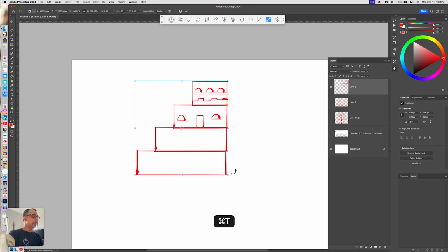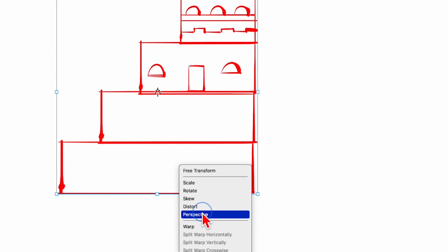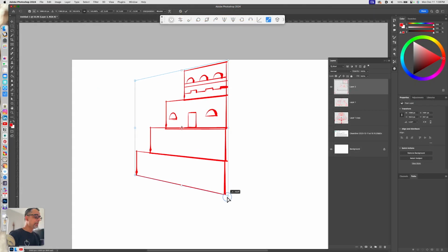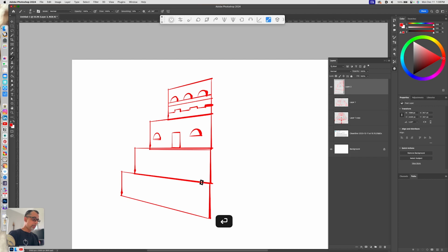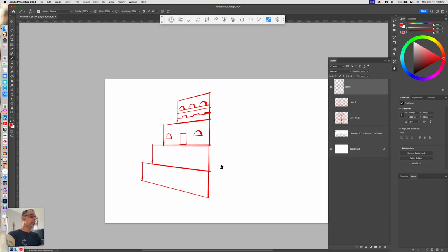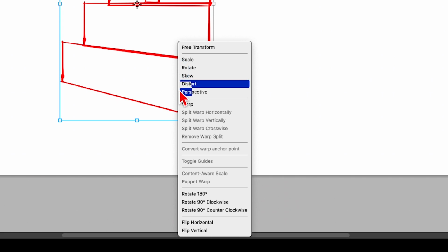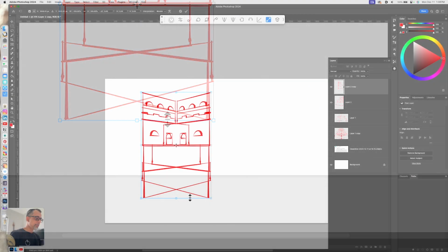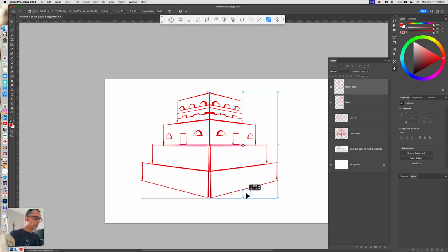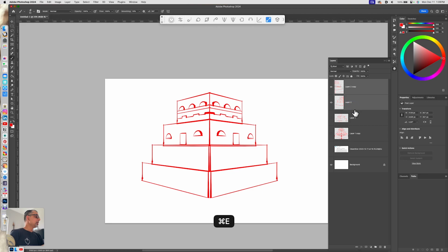And what we're going to do is hit Command T. We're going to right click and choose perspective. We're going to grab the bottom corner, and bada bing, we've got one side of our pagoda. We're going to duplicate that by hitting Command J, and then hit Command T, right click and choose flip horizontal. We're going to move that out. We're going to try to align as best as we can the two sides of the pagoda. It's okay if it's not perfectly aligned. You can always come back and fix that. It's not really a big deal.